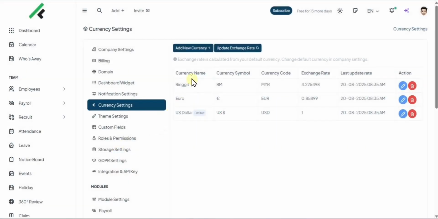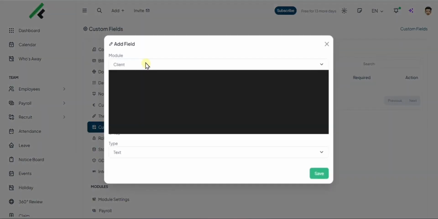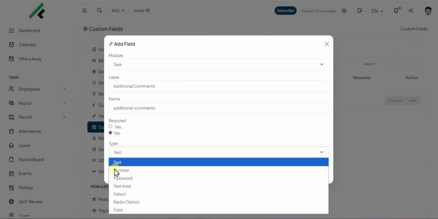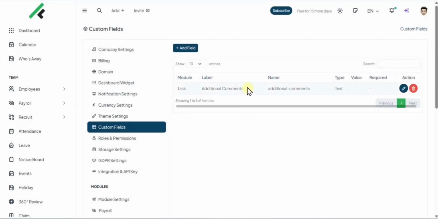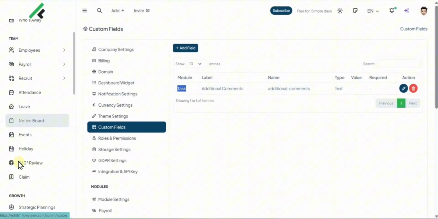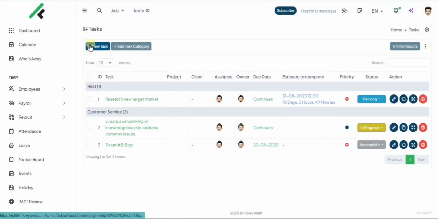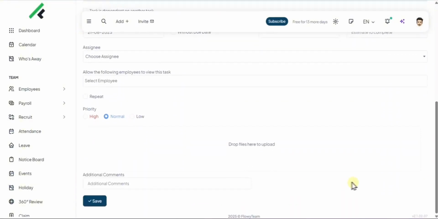Okay, so this is the currency setting, and this is custom field setting where you can add custom field to some of the module here. Okay, so I just gonna show you some example for this. So after you click save, you just go to the module that you have just updated, and then here you go, you can see the custom field here.